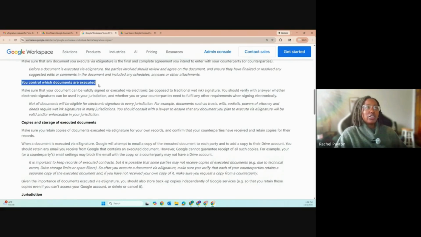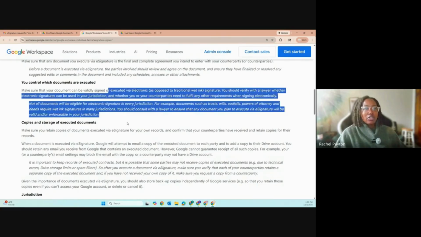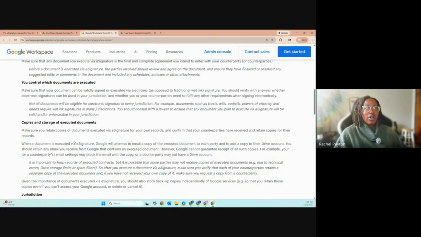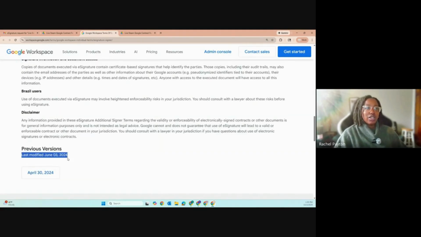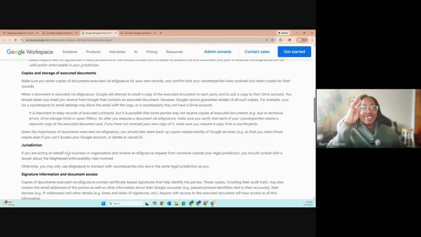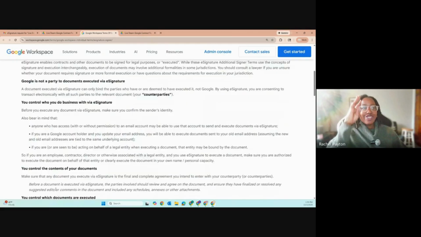And again, you see language like you control which documents are executed. This seems a little bit more aligned with plain language contracts, which I like. I'm an integrative lawyer. I believe in conscious contracts. So I believe that people should have contracts that they can understand. So the fact that it's a terms and services agreement, it tells you when's the last time it was modified. I find that date super interesting. June 3rd, 2024. So that means that this has been around longer. They're just pushing it a little bit more now than they have historically.